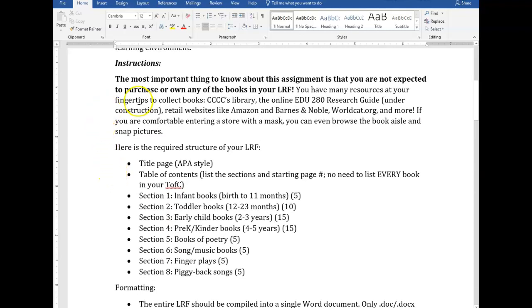Alrighty, here's a list of places where you can begin collecting book information. Remember, I'm not expecting you to buy these books. That would be wild. Not asking you to do that. You have many other options. You can browse the library. You can browse bookstores. You'll be able to use this EDU 280 research guide. That should be up and running very soon. And we have websites, Amazon, Barnes & Noble. I really like WorldCat, which will be an option under the research guide. Yeah, so these are all ways that you can collect books. If you already have books in your personal library that you love and would like to include, obviously you can.